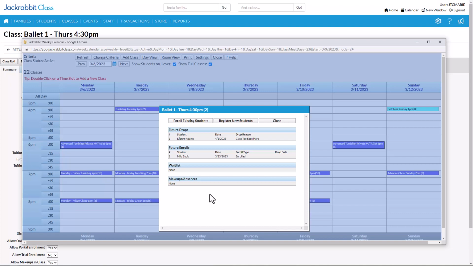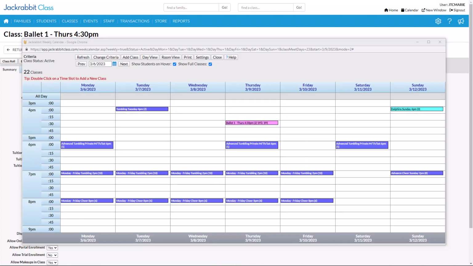Again, it would show my wait list if I did have a wait list, and as well, if I had any makeups or absences that were scheduled within the class, it would automatically show there. Also, just a note to remember about the accurate enrollment count. They are displayed in real time. So for example, if I had a class that was full and that had a future drop scheduled, let's say for next week, then when that day comes, it will accurately reflect that there is now one opening when you advance the weekly calendar to that date.